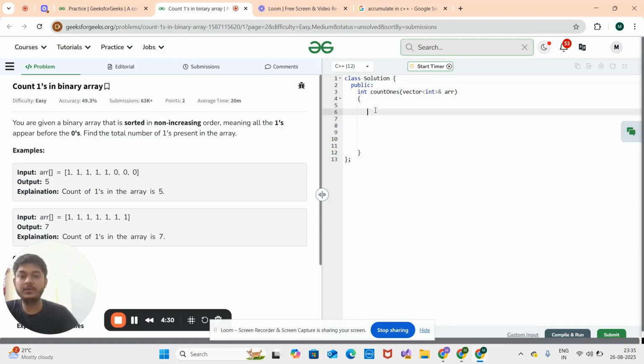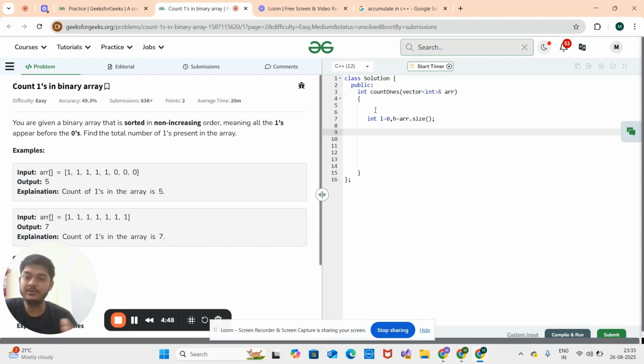In binary search, let me tell you, firstly low will be equal to 0 and high will be equal to array dot size. Each time we go to the middle element and check if that element is equal to 1 or not. If that element is equal to 1, that means we have to move to the right side because more 1s could be present. If that particular element is equal to 0, that means we have to move to the left side because ones are not present up to that index. So using this approach, let's move further.